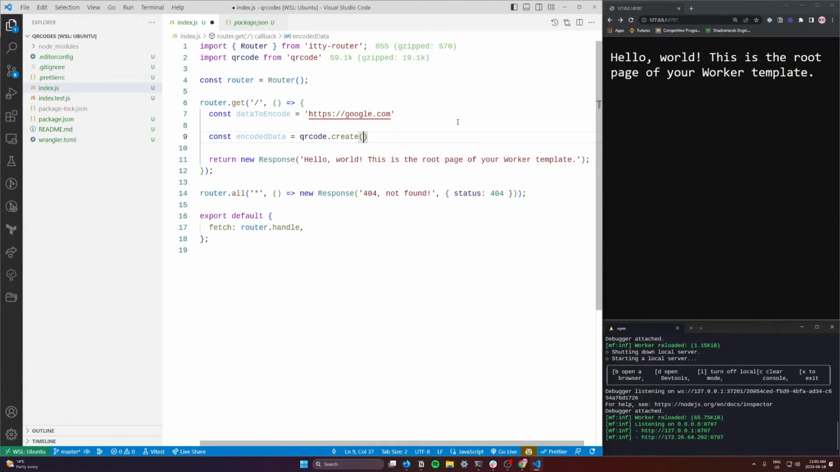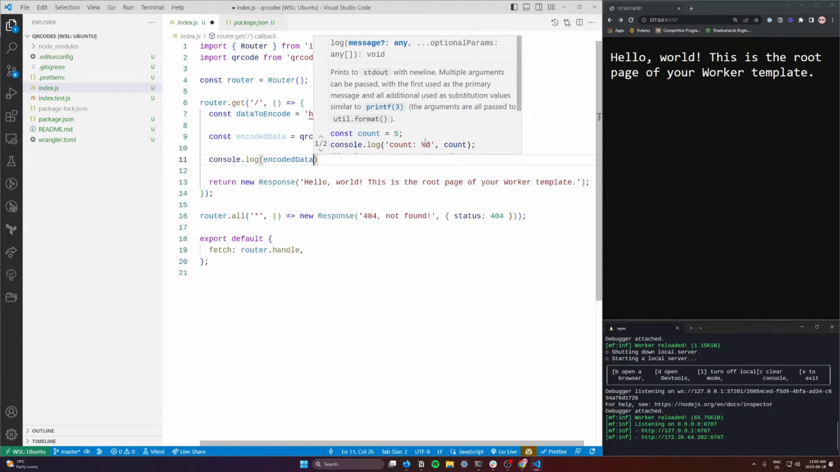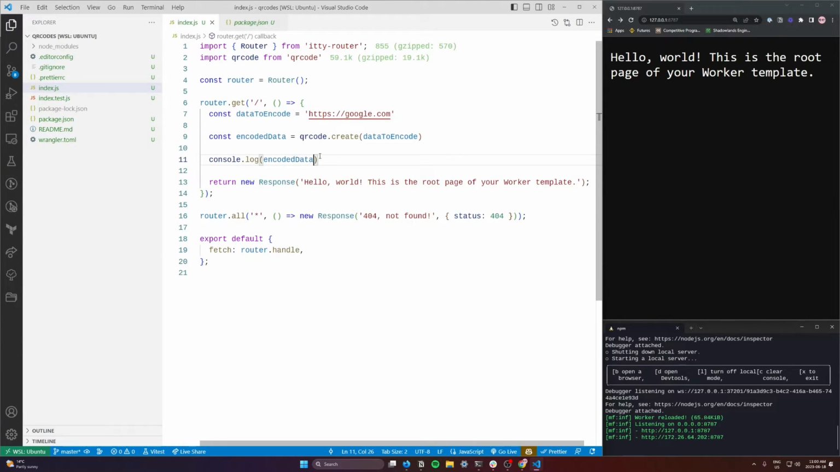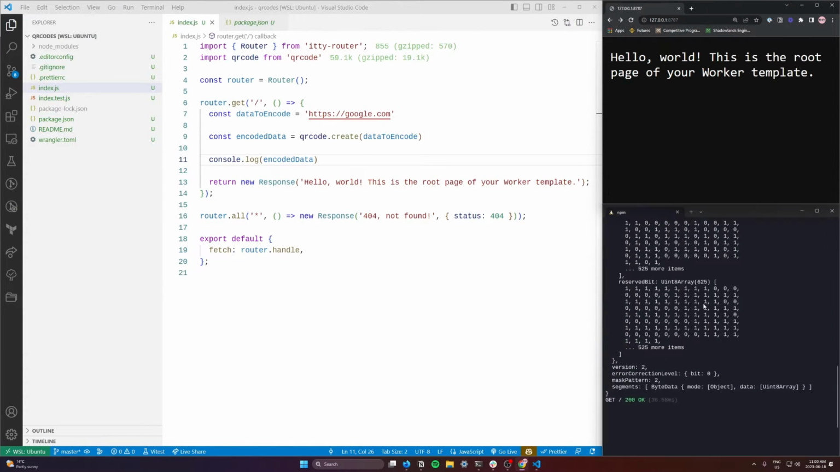Now, I don't love the naming of this. It's a little confusing because this doesn't actually create the QR code. It's just encoding the QR code for us. And what will be interesting is let's go ahead and log this out. So we'll log out our encoded data. To see this in action, you shouldn't have any errors down here. And if you go to your browser and refresh, we're now going to see a whole bunch of data in here.